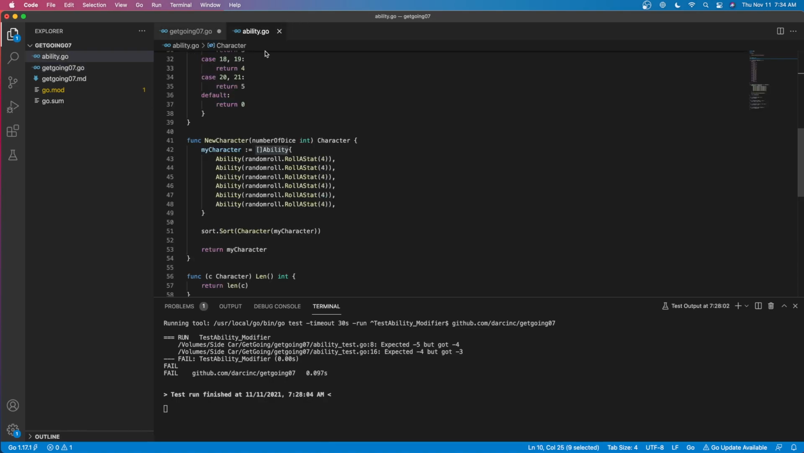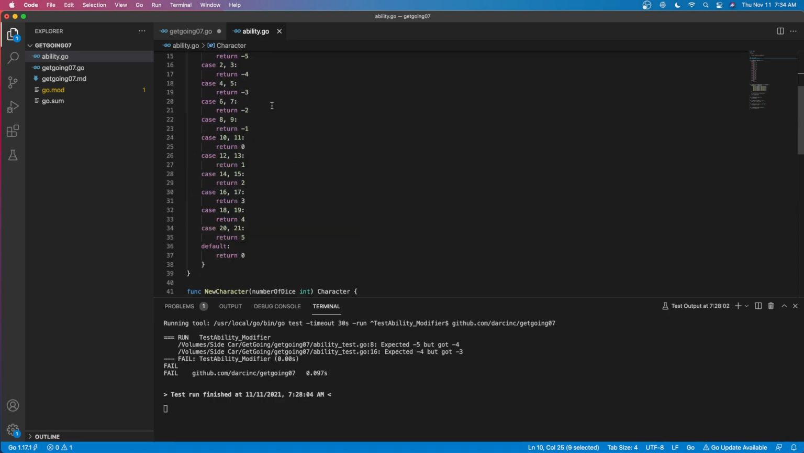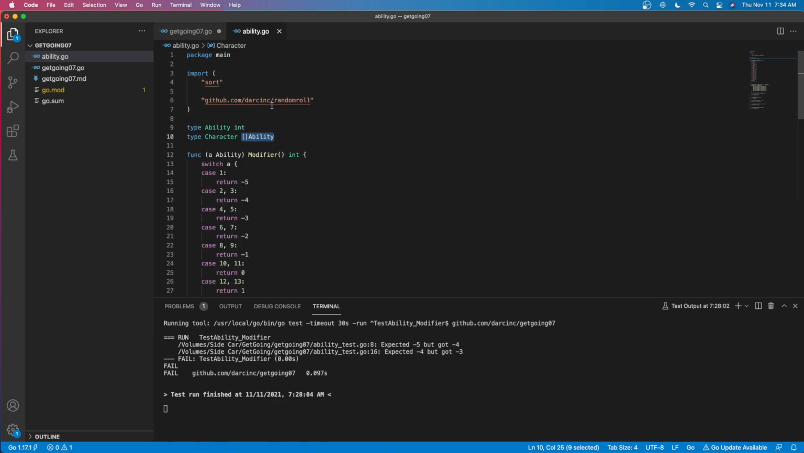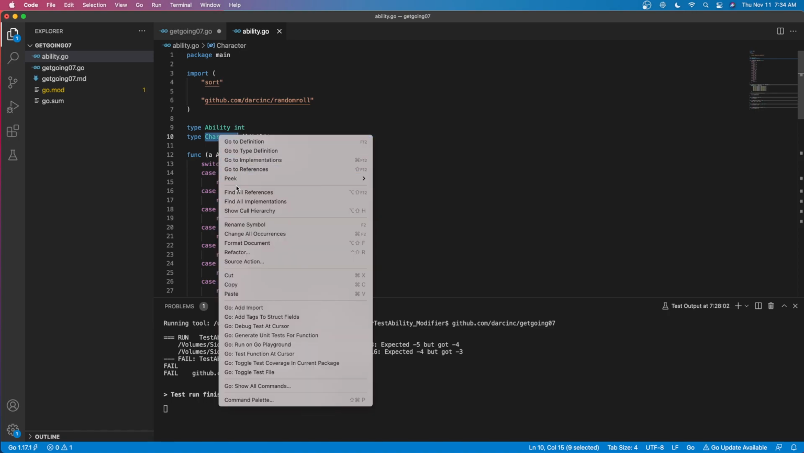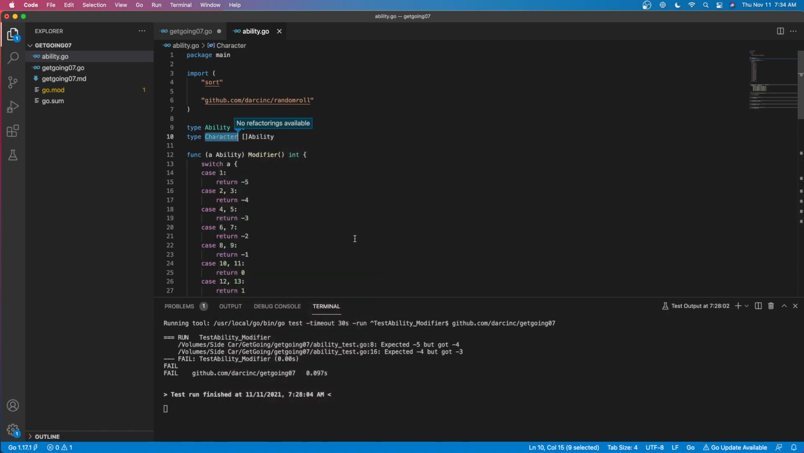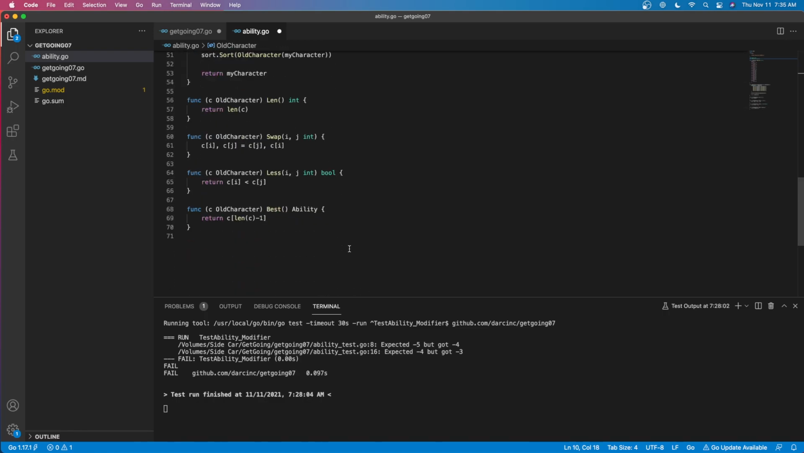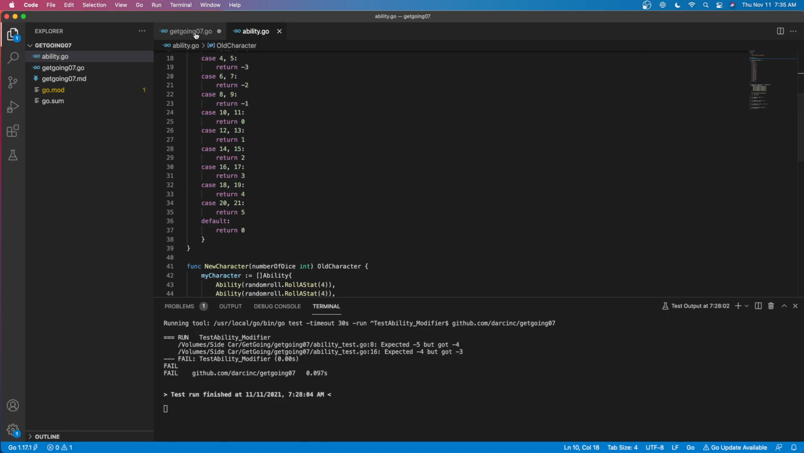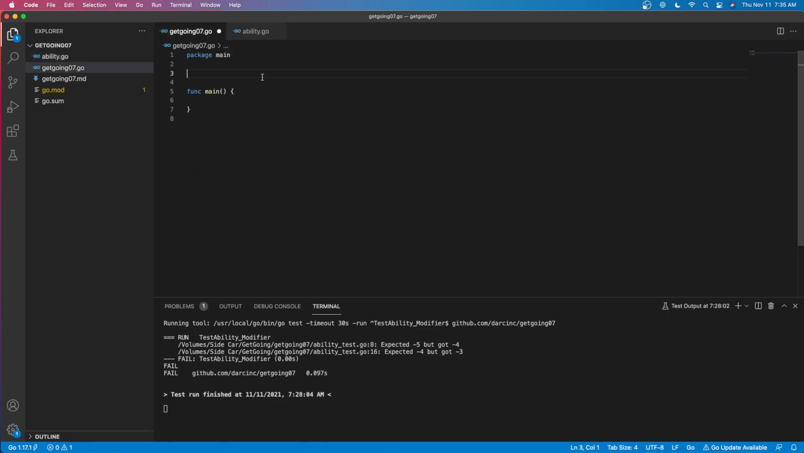So let's go back to this, and we're going to rename this symbol so it doesn't interfere with the rest of our stuff. We're going to call this old character. Okay, and we see that it has renamed everything, so it's not going to interfere with the stuff we're going to do today. So we want to define a type called character, and this type is going to be a struct.